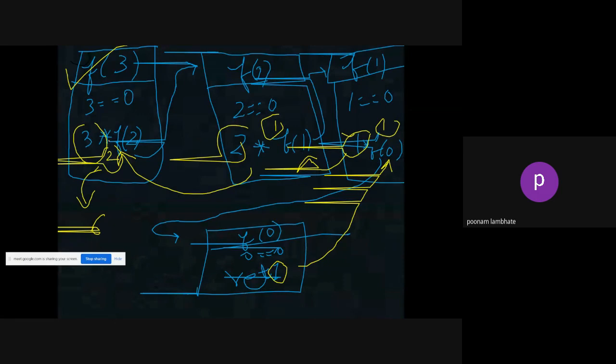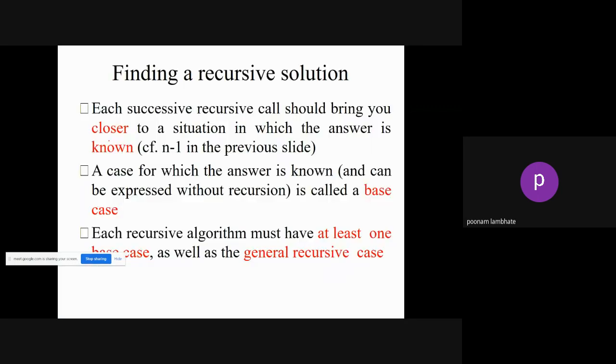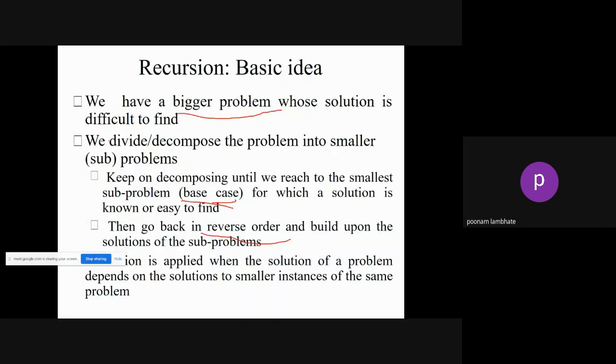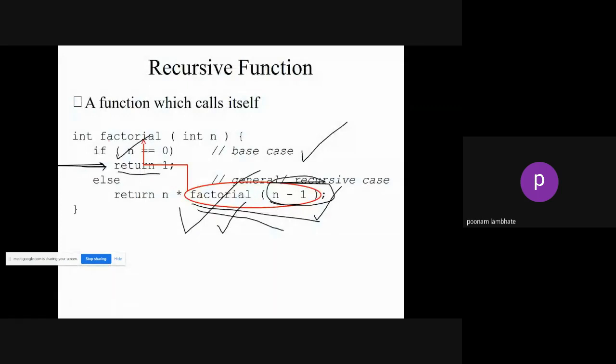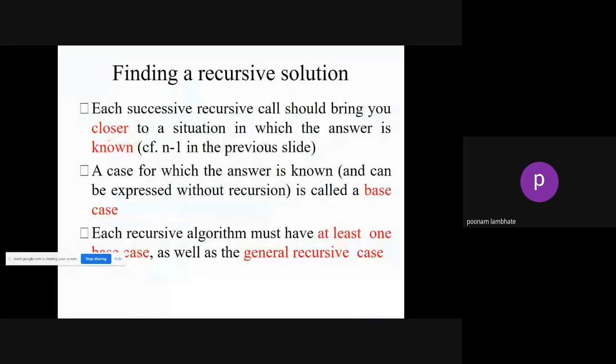Here what was happening, we were approaching the base case. What is the base case? Base case is n equal to 0. And once we reach the base case, we can simply go in the reverse order so that we come out of this recursion. So each time you call the function, ensure that you're approaching closer to the base case. Now, a case for which the answer is known and can be expressed without recursion is called the base case. I have told you, right? Whenever the base case came, when n was equal to 0, I did not call the function again. I simply returned 1 because I can solve the base case without calling the function again.